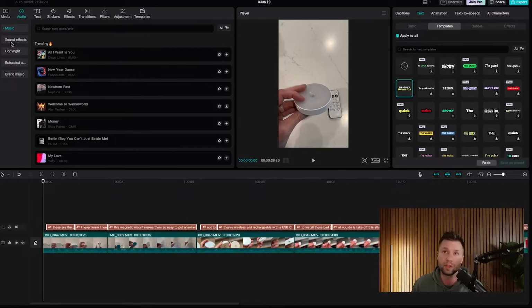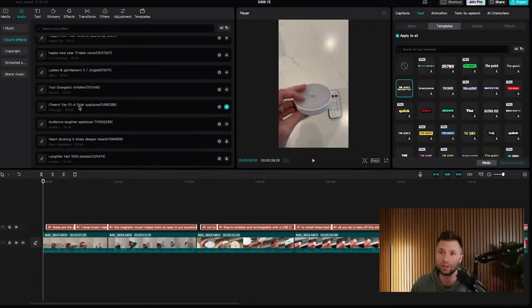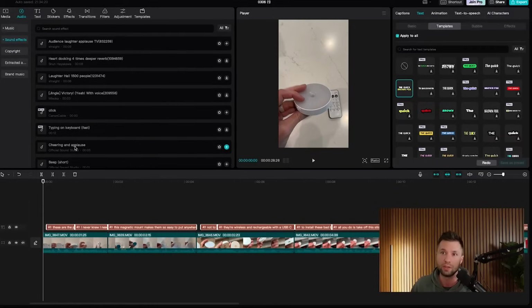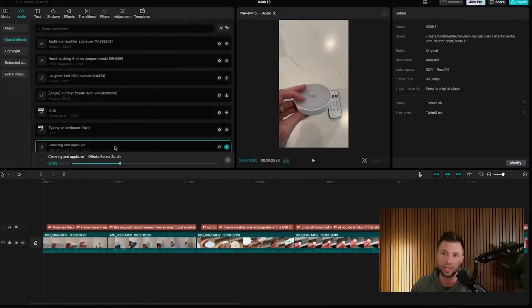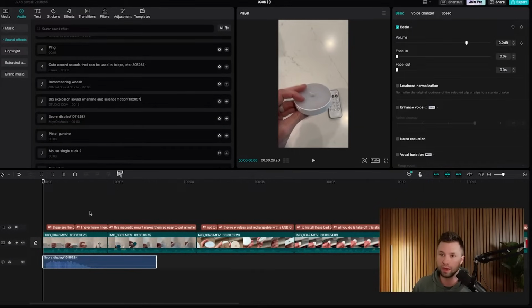But more importantly, what I care about here is these sound effects. You can see they have a library of all these different sound effects that you can go through and put. And I like to put one of these at the very beginning of the video. So you can do something like a cheering applause. And we're going to grab this score display right here. We're going to put that there, and then you can see we can add this at the beginning. And this is what it sounds like.